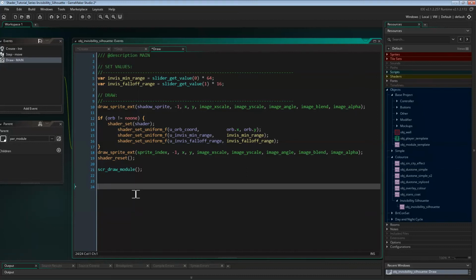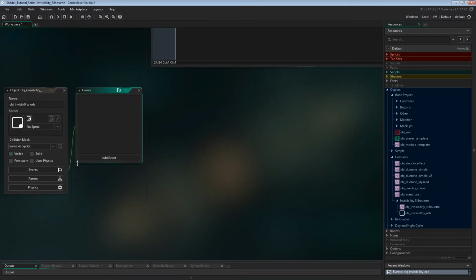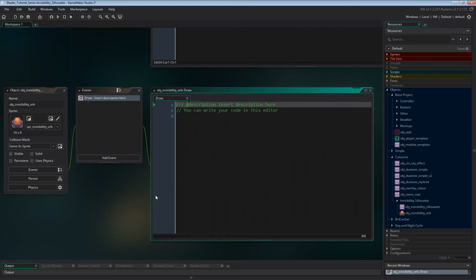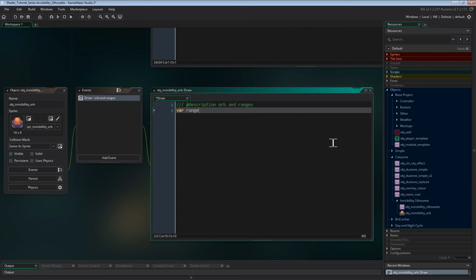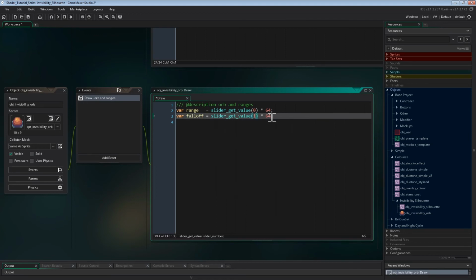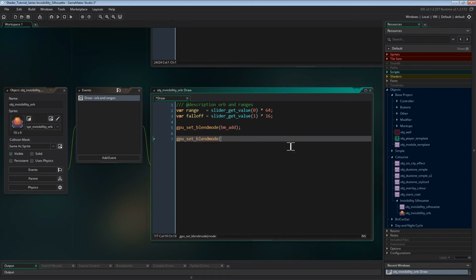The next thing we'll need is an orb object. I'll just create a new object and name it Object Invisibility Orb, and give it the orb sprite. All this object needs is a draw event where we will draw the effect ranges and the orb sprite. I'm doing this in a rather inefficient way here, but this tutorial is about the character sprite and not about the orb. First, let's get the range and fall off again. And then I'll just draw two circles in blend mode add and the orb afterwards.